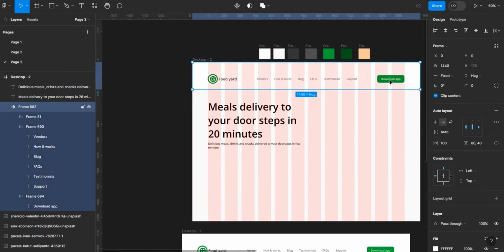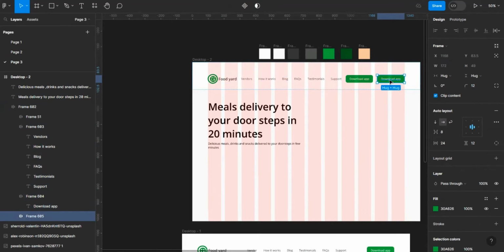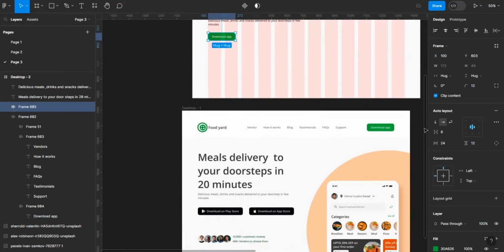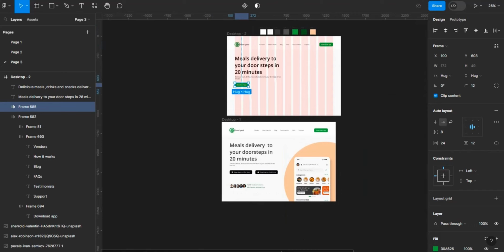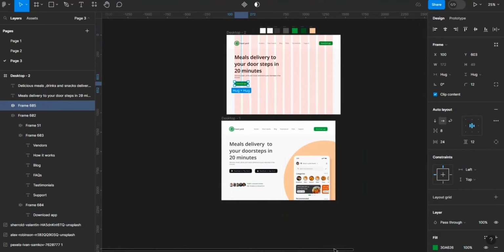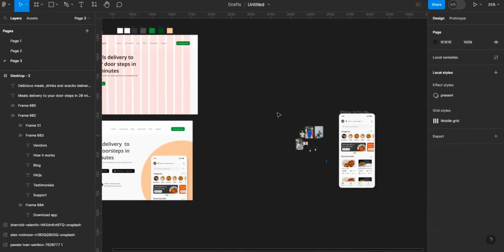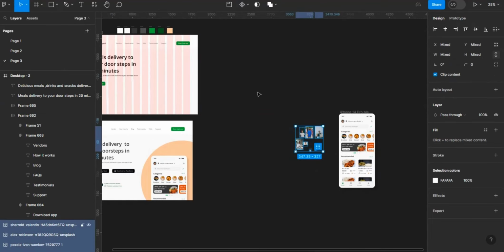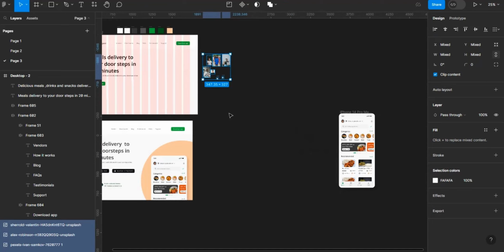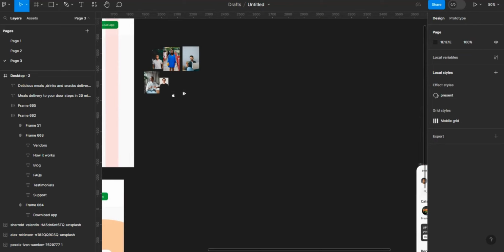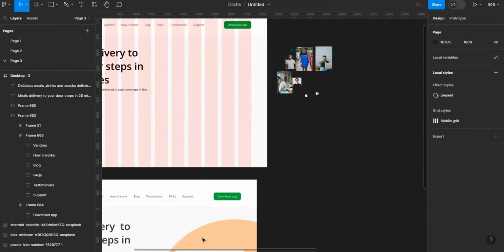So I'm going to copy this button here because we are going to keep our design consistent. That means you probably have watched my previous video on how to improve your UI designs, where I emphasized the importance of having consistent UI elements in your designs and styles. So I'm going to have this here.